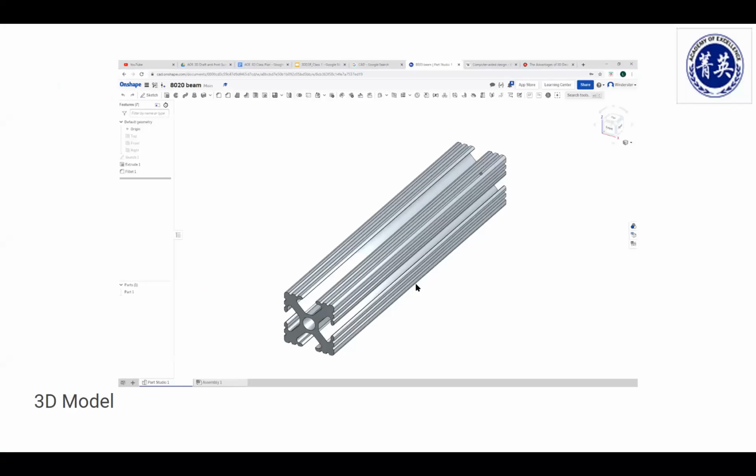So this is what's referred to as an 80-20 aluminum beam. It's a structural beam that is modular. See the trapezoidal shapes, you have locking keys that go with them so you can mount different things on it. You have a hole in the center to line it up. So this would be a perfect example of a 3D model of a given object.